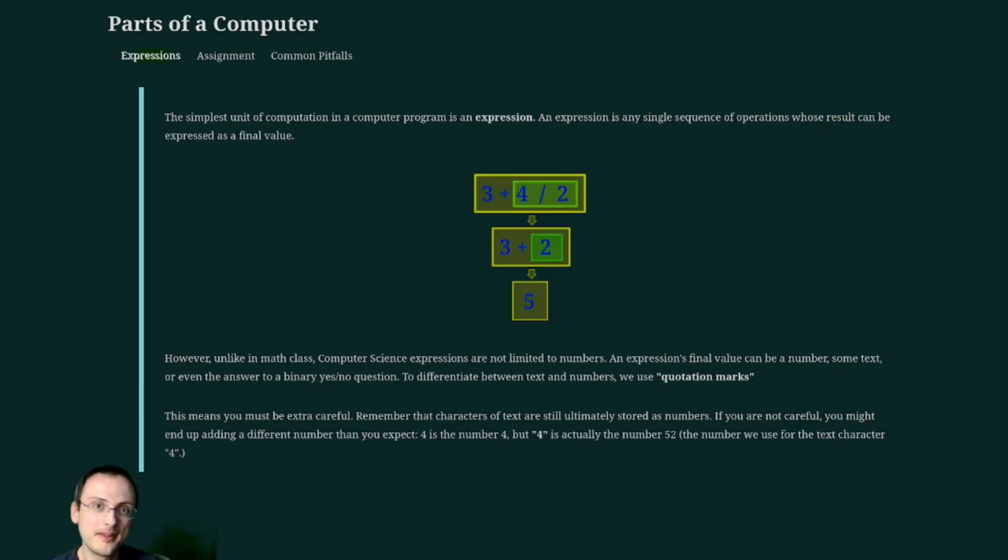And if you recall, all data in programs, whether it's a number or text or colors or sound, it's all numbers at the end of the day. So quotation mark 4 is actually the number 52, which is the number we use for the text character 4. There's a bunch of invisible stuff before it that takes up all the lower numbers. So our numbers actually end up being much higher when we write them as text.